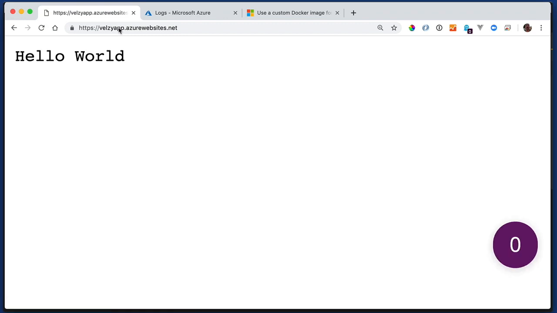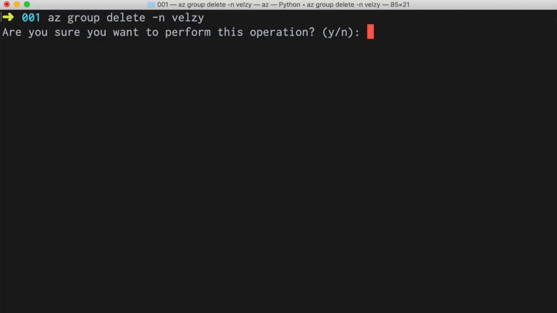Now that we're all done playing around and testing things out, let's make sure that we don't have to pay for resources that we're not using. This is one of the primary benefits of using resource groups. We can delete everything we've just created with a simple command, az group delete -n, and then the name of our group, which in this case is Velzy. We'll be asked to confirm our choice, and then we're all done.